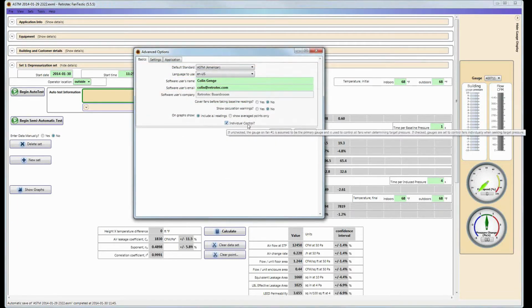See where it says individual control here? So we've actually got this checked for individual control. So each fan would be given its own set point and its own control signal. And this won't make any sense to you at all until you put two fans blowing into the same space on separate control, or I should say individual control, and see one fan take over from the other.